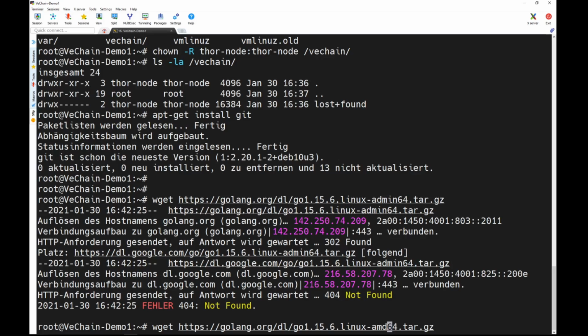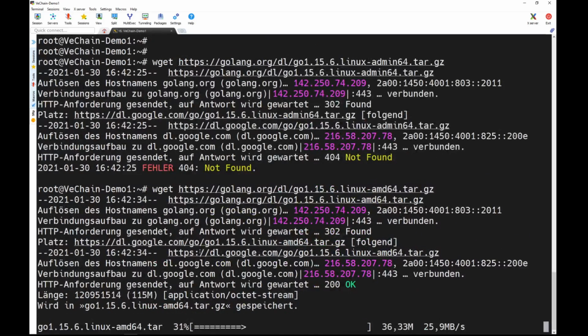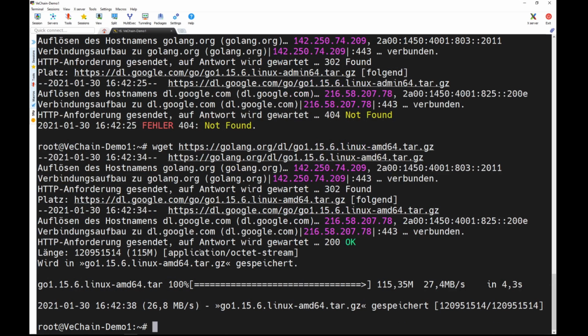And sometimes it's fast, sometimes it's slow. You can see now I'm downloading at 27 megabytes a second. That's pretty fine. But I also had like 1 megabyte or like 500 kilobytes. It depends, but it's been fast the last 3 times.